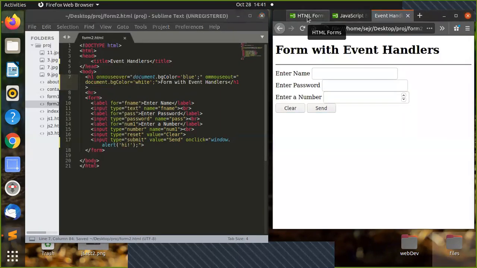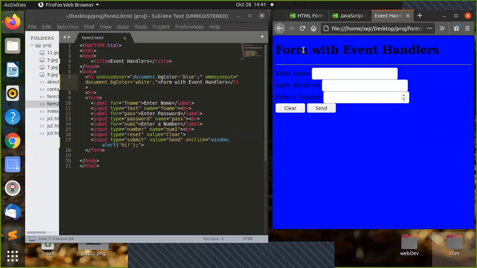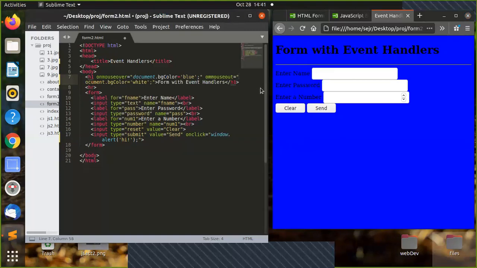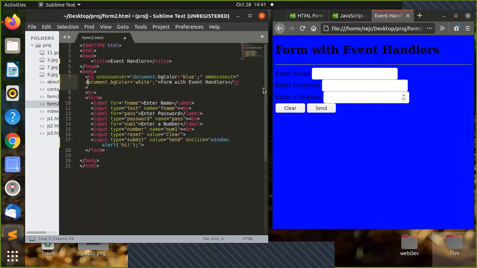So reload, blue. On mouse out, double quote, single quote, white, document. I think we have an error. On mouse out, this one, this spelling.